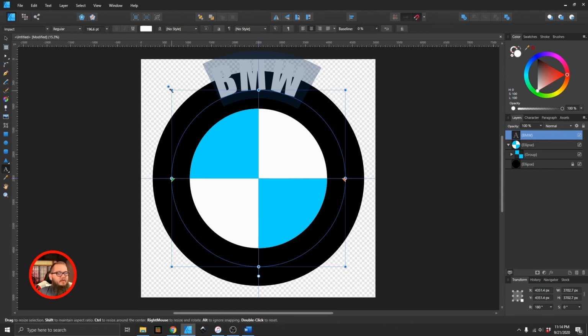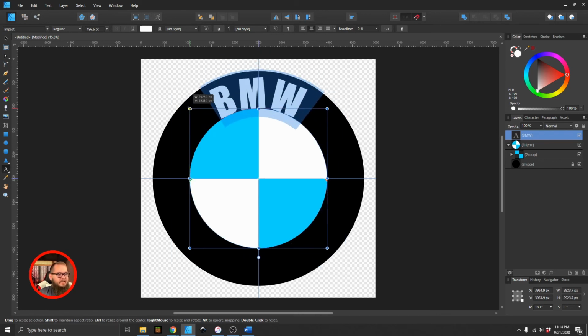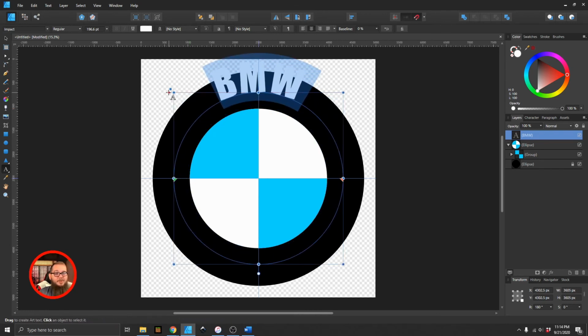So anyway, you can hold Control Shift and move this down. And yes, that looks better, but that's not what we want to do. I'm going to show you a different thing here.